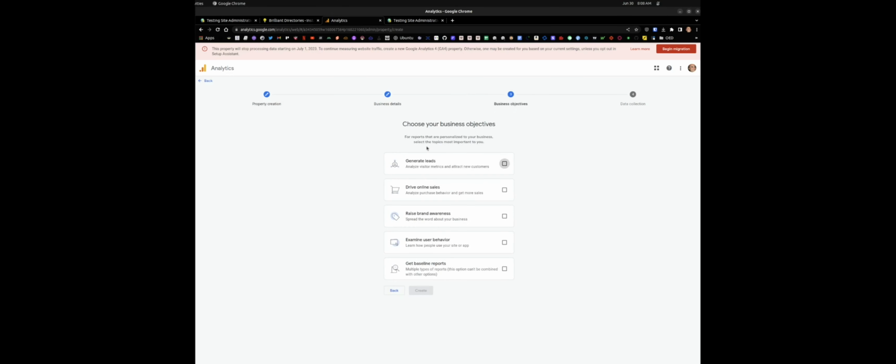Here I would recommend selecting everything except the last one, because if you click that one, it just does this: get baseline reports, examine user behavior. I don't know if this one is actually the sum of the others or is the baseline for them. Typically I just select all of these. It's not clear. Then we go to web.